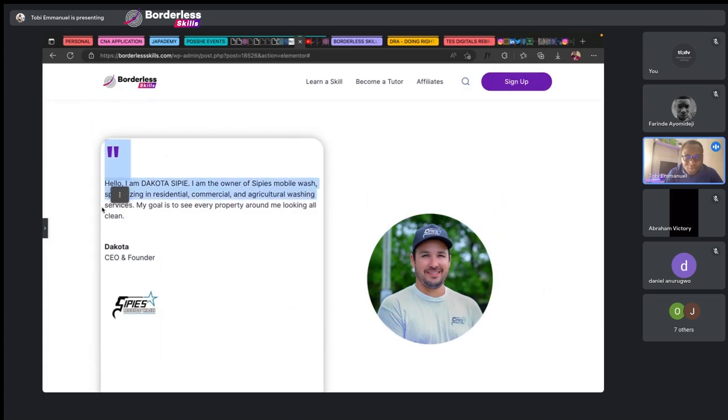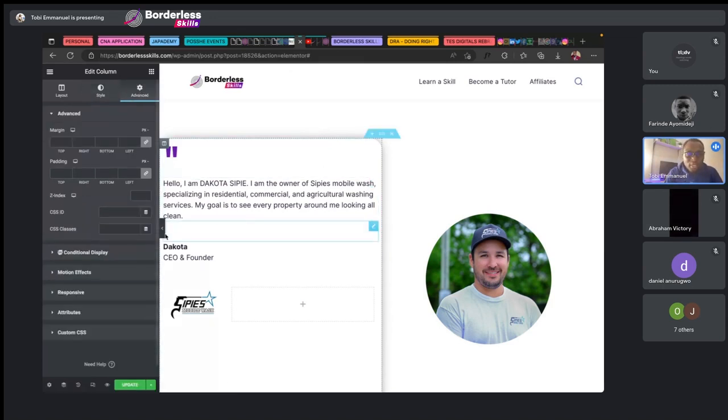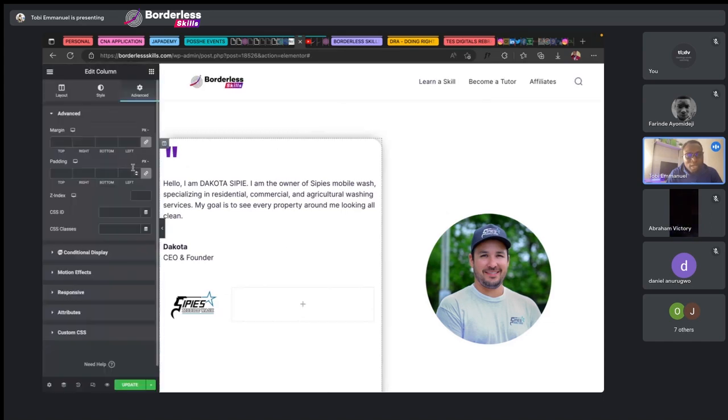The text is closer to the border. So what you want to do again is add padding. At this stage, I will explain to you what padding and margin mean. Padding is the space between elements inside a column. These are elements inside a column. So the space between each of those elements inside the same column is what we call the padding. So you can either increase or reduce it.